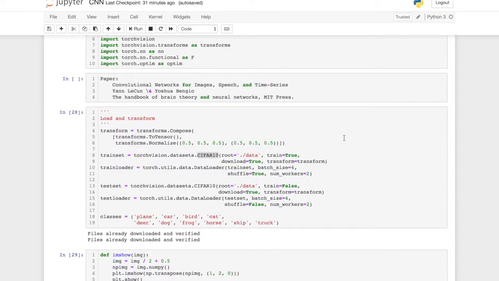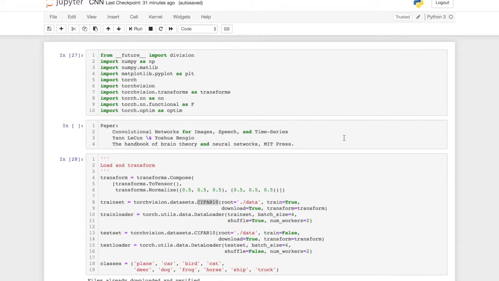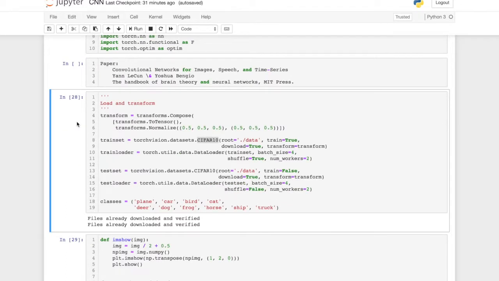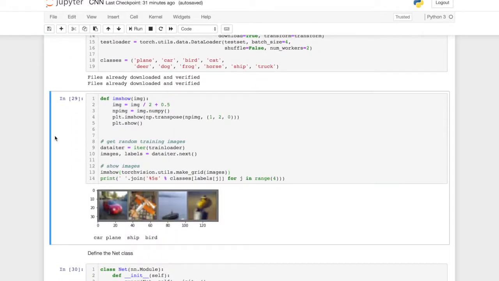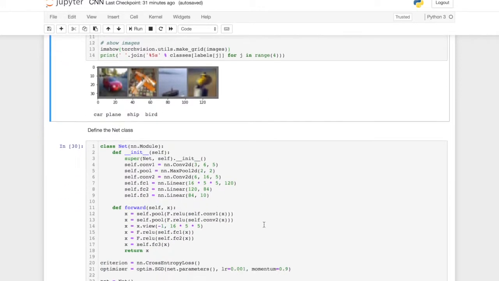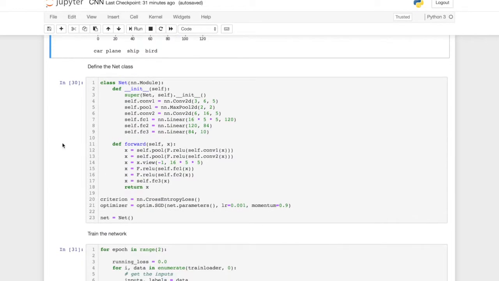This is with the CIFAR 10 dataset, which is a dataset with 10 classes, and each class has 6,000 images. This function is just loading and transforming the data to be used in the code. And this function just shows some random training examples like car, plane, ship, and bird. And the next one defines the net class.